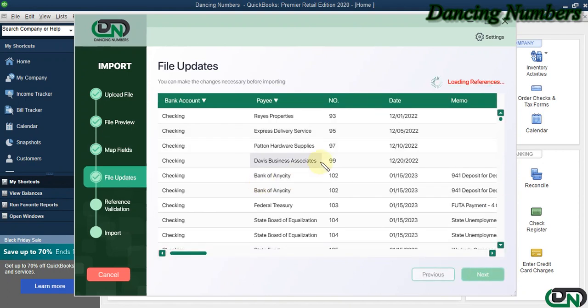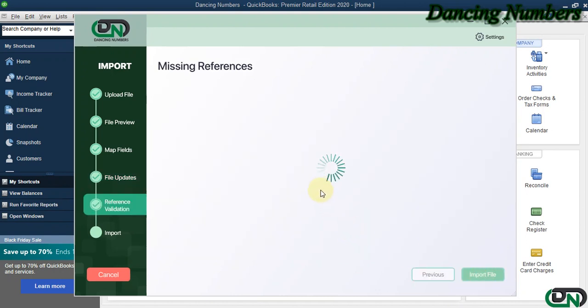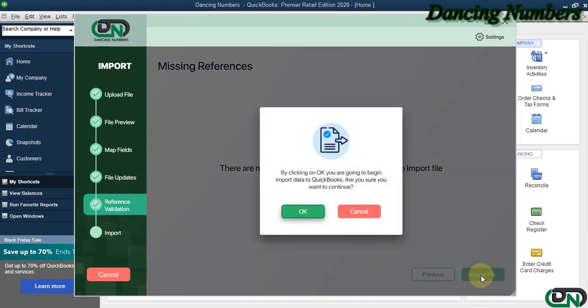The File Updates screen is checking for the references or anything missing or any new information that is not there yet in the QuickBooks Company file. So we click Next, and it is still trying to find, and looks like there are no missing references, which means there's nothing new in the Excel sheet in terms of the customer, vendor, items, or the account. And we can proceed to import file.